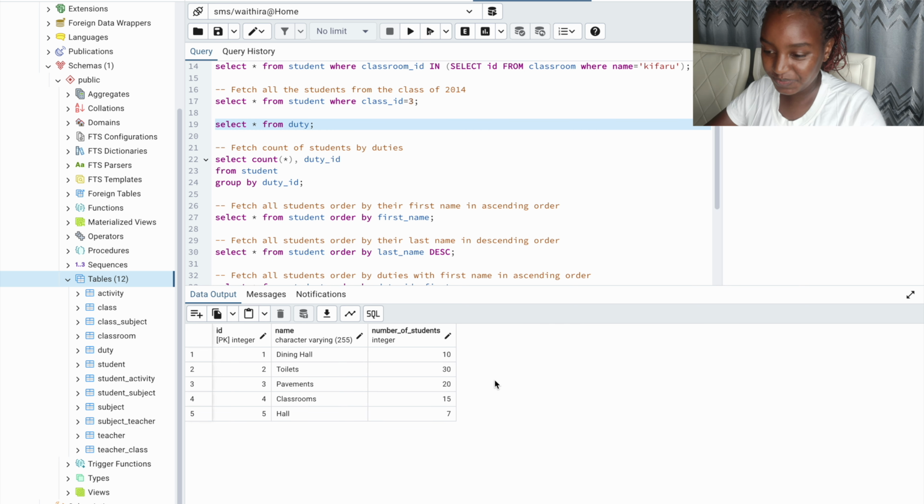So we want to group all of these by, for dining hall, I want to know the number of students assigned to dining hall. Ideally, we'd also join to the duty table so that I can get the name, but we're trying to be very simple. Anyway, select count all and then give me the duty ID from student group by duty ID.